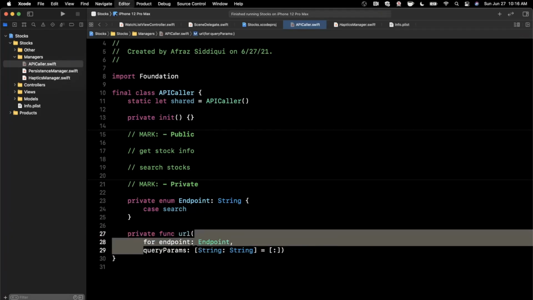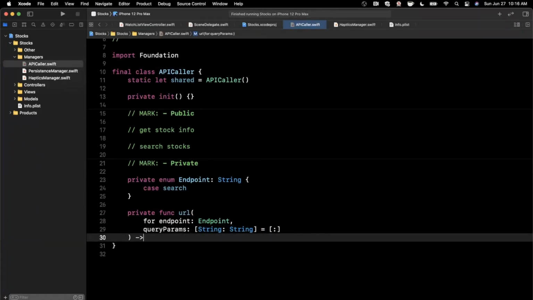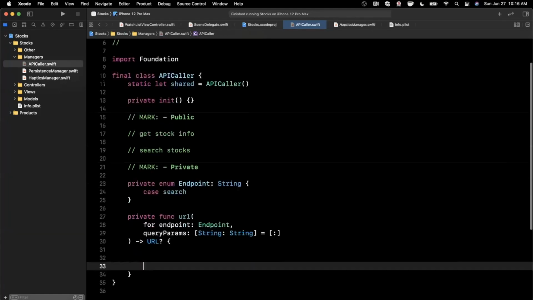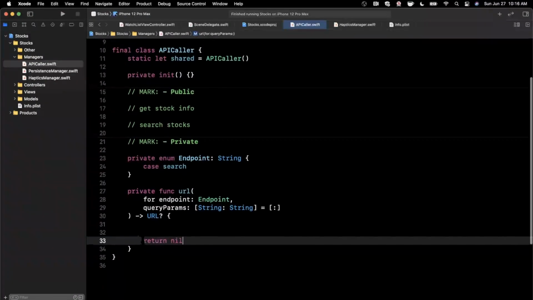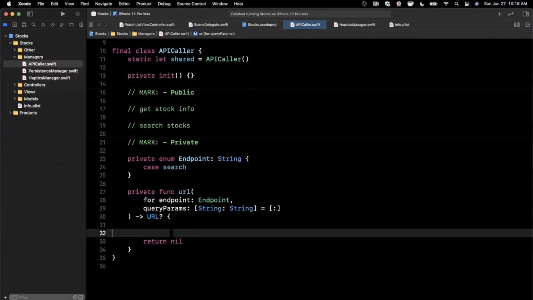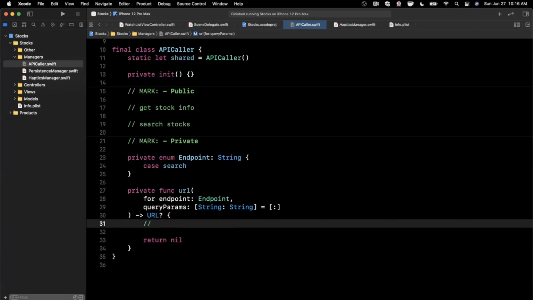And as the name implies, this function is going to create and return to us an optional URL. So let's go ahead and do that. And for now, we'll just say return nil here. We're going to want to fill this out with our different options, with our base URL and our different endpoints, but we'll get into that in a later video.